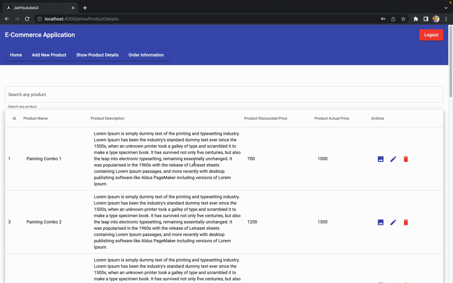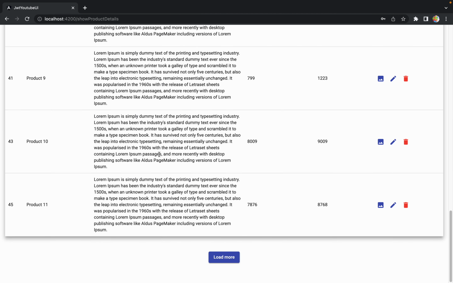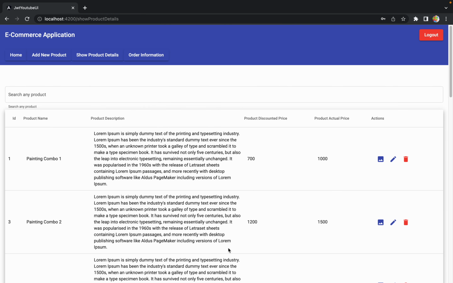On this particular screen, we will be able to see all the products which are available in our database. This is a very big list that is available. And again, we have the load more button, so that we are not creating any overhead on this particular screen. That is the reason we are not fetching thousands of records in a single shot. Instead, we are fetching them in batches.